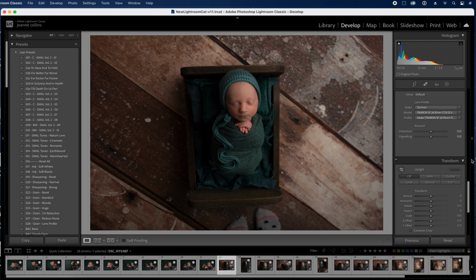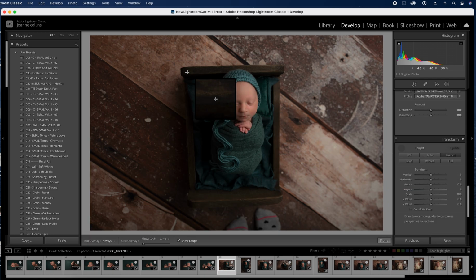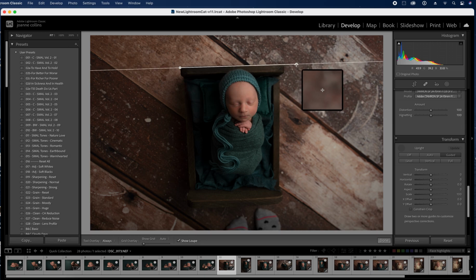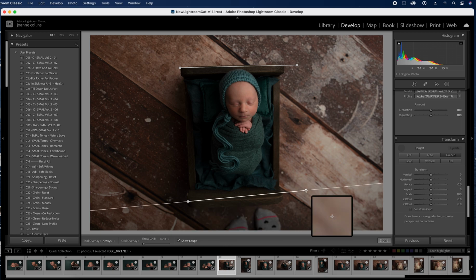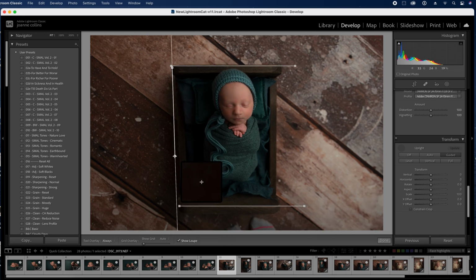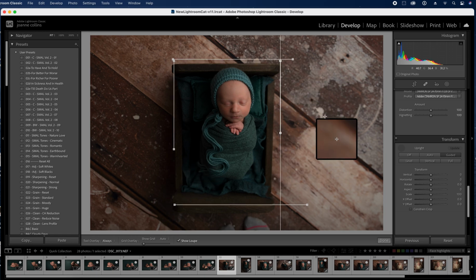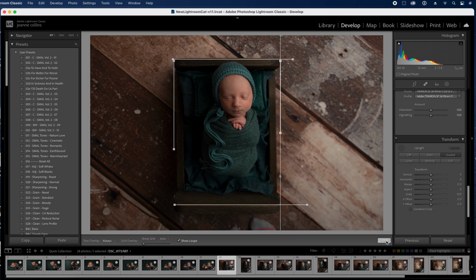And I'm going to come down to the transform panel, click on the guided tab, and then put these lines along the lines of my bed to straighten it out. That's not bad. That one doesn't look so straight though, does it?